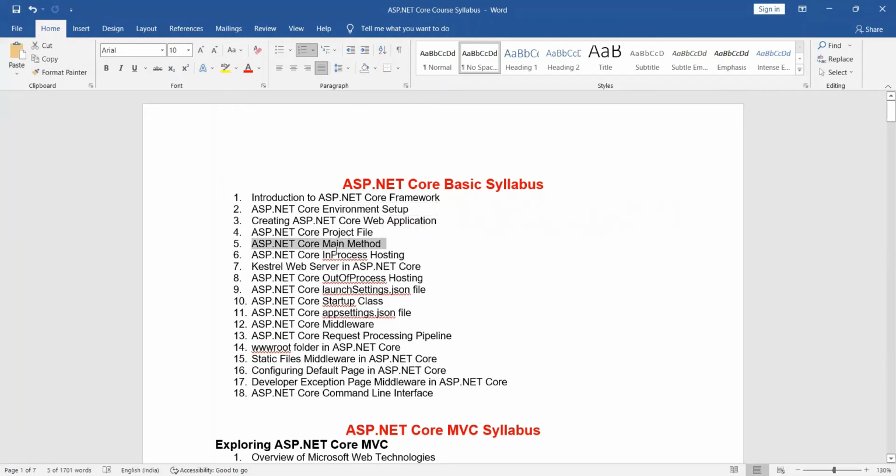Next is the type of hosting. What is in-process hosting, out-of-process hosting, and what is the Kestrel web server? These points we are going to cover in the upcoming session. Next is launch settings, startup file, and appsettings.json.